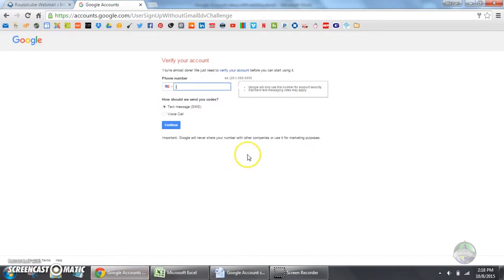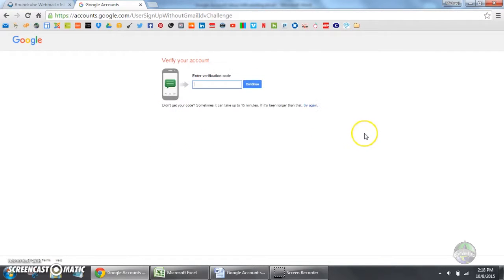Now we're at the verification stage, and you can see it's asking me for my phone number so it can verify. Your phone number won't be attached, but I'm going to put that in just so I can verify. I'm going to say text message because that's pretty quick. So it's going to send a text to whatever phone number you give it, and I'm going to put in my code.